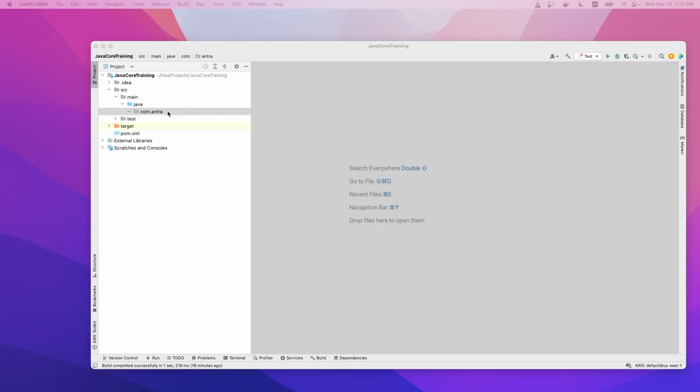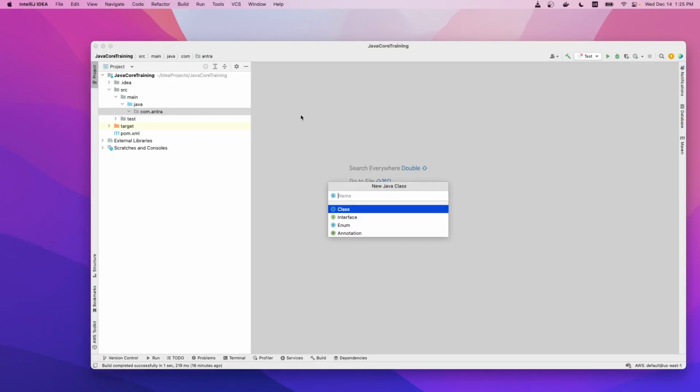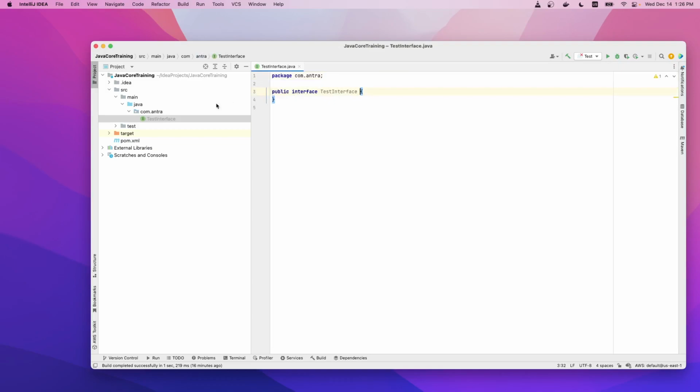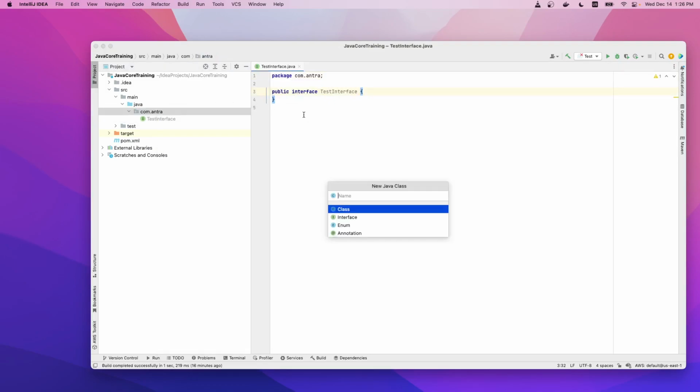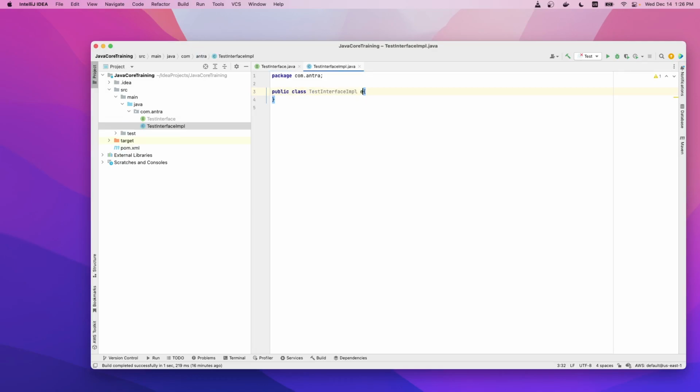Default method in interface. So let's create an interface, call it the test interface. And let's also create an implementation class. Let's just call it the test interface implementation, and this will implement test interface. Okay, so very simple interface implementation.